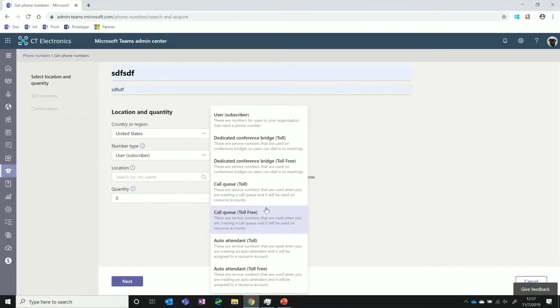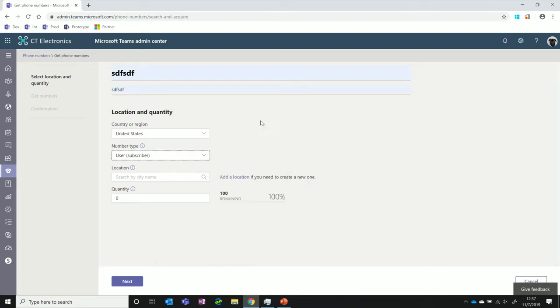The actual difference in this case between a toll number for a call queue and a toll number for an auto attendant, there's no real difference from the way that number is actually provisioned. But we did want to get some stats on where people are thinking that they're using these numbers. When this gets provisioned, it'll still show up as a service number, and you can still assign it to a resource account as you need. So let's go for user numbers.